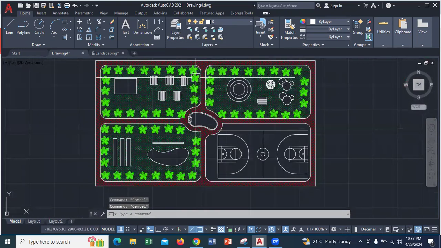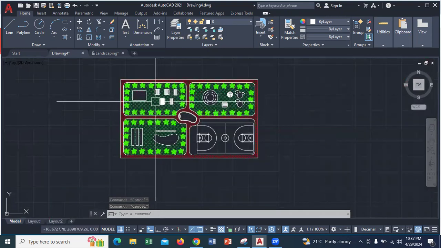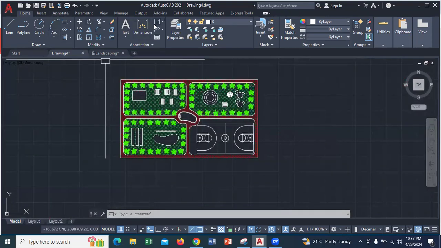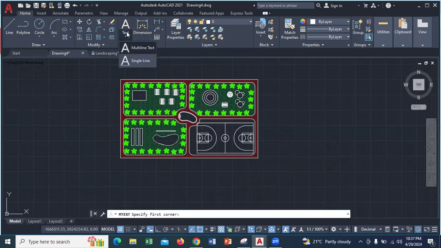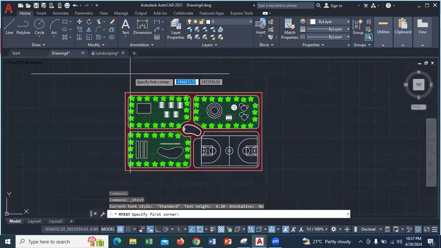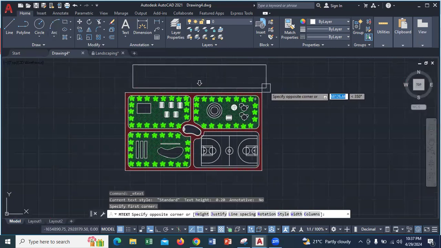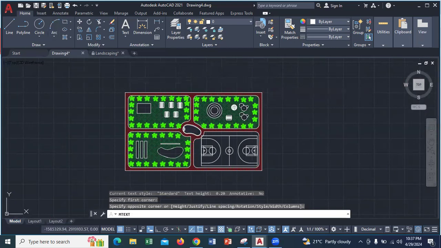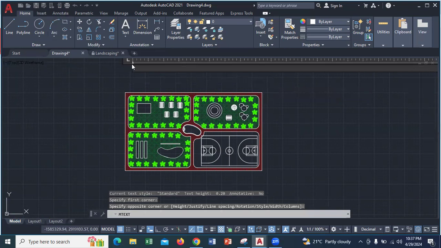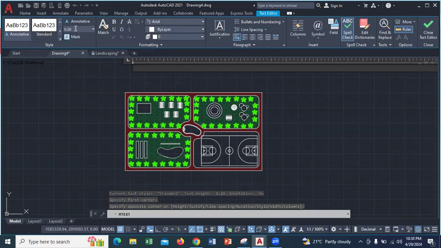So now my park is done. Then I will need to add the text. So I'll go here, text. So multi-line text. So pick here and drag like this. But see here, the height of the text is very small. At least we need like 300, 400 according to our drawing.